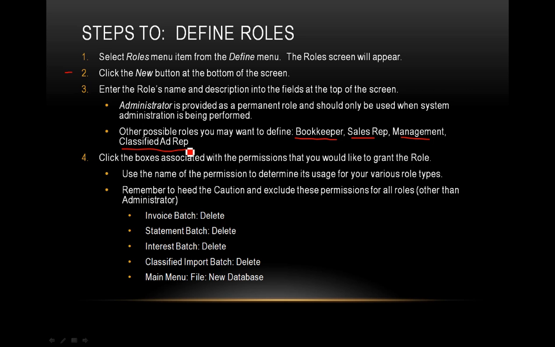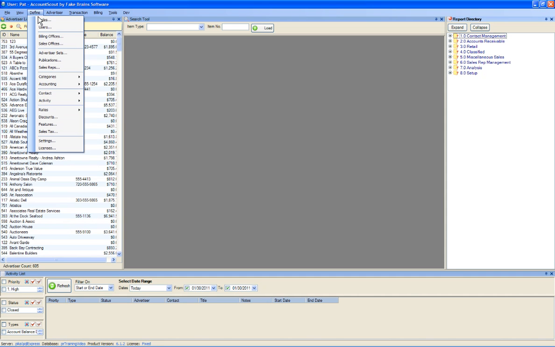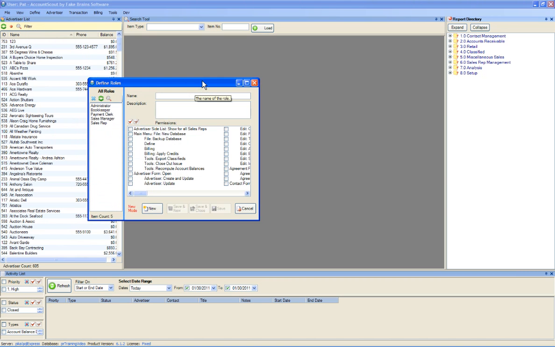So now let's do a short demonstration on how to create a role. The Account Scout program has already been launched, and so to define the roles, we simply click on the Define menu and click on Roles. It's the first in the list. In general, when you do your setup work, you'll work your way down this list on the Define menu. So we'll go ahead and select Roles. We have some already defined, but I'll show you what you do if you want to create a new one. Make the screen a little bigger so we can see all the permissions.